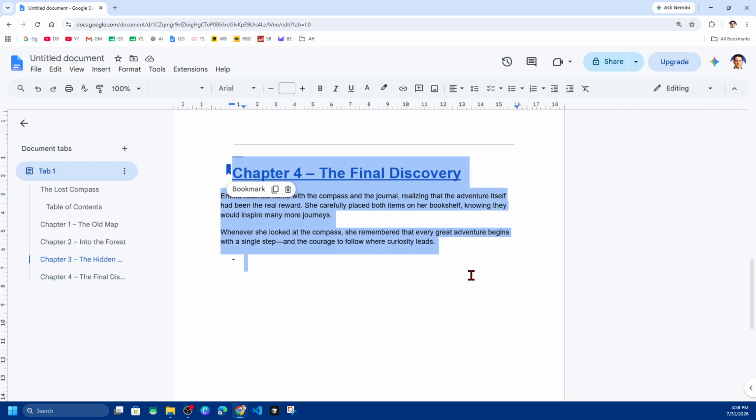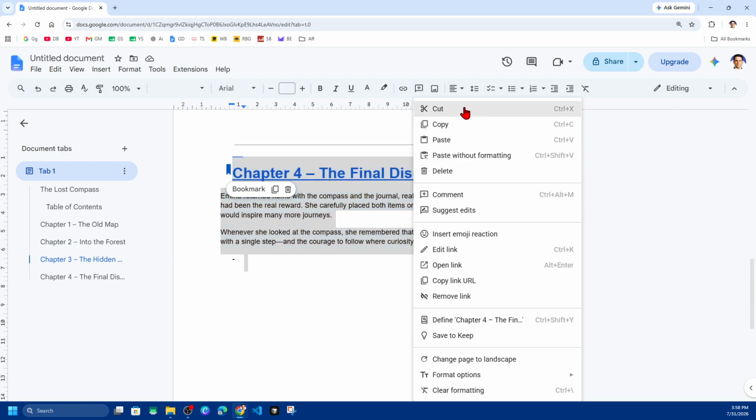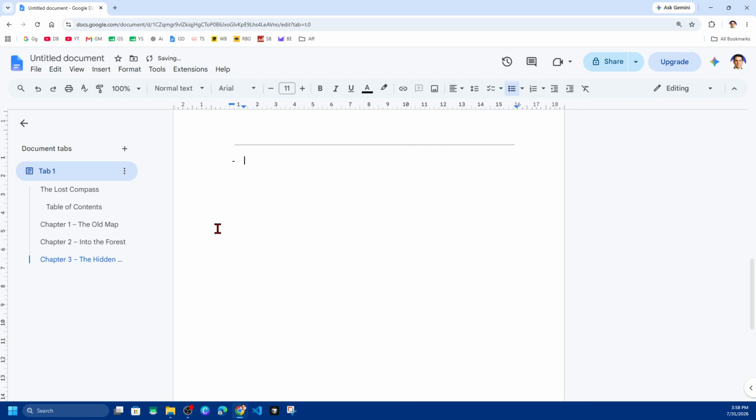Then we want to go ahead and cut the content. So once everything is selected, we can go ahead and right click and click on cut, or if you're on Windows, Control X, or Mac, Command X. Now this selected content will disappear and be copied to your clipboard like so.